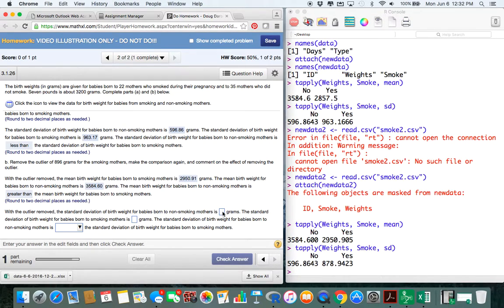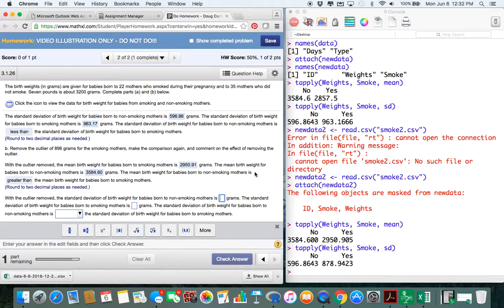So anyway, the standard deviation for non-smoking is, as I said, 596.86. 596.86, all right? And the standard deviation for smoking mothers is 878.94. So the standard deviation of birth weight for babies born to non-smoking is less than.